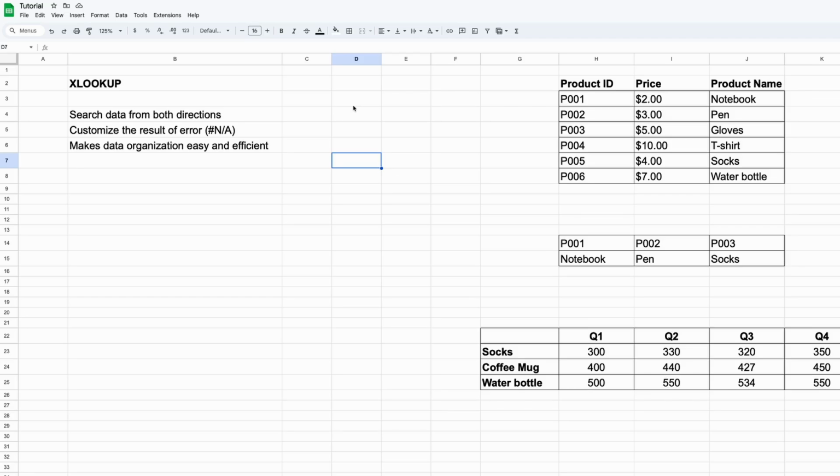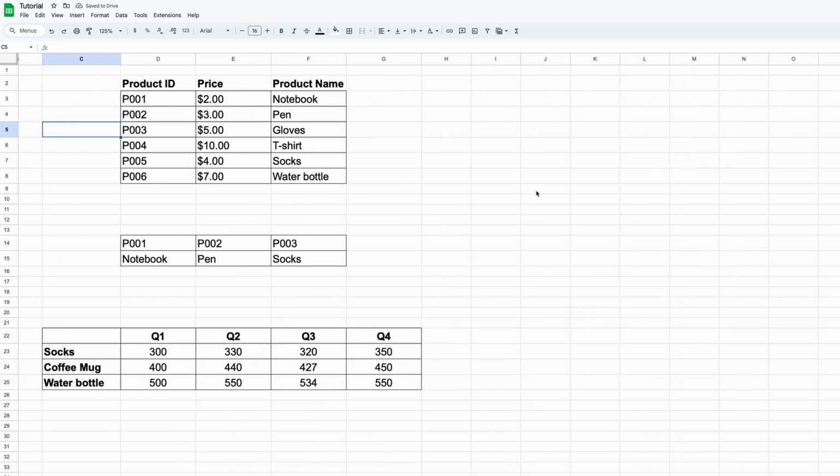Hey everyone! We will talk about the XLOOKUP function in Google Sheets. XLOOKUP is a powerful lookup function that is used to find a value in one list and get a matching value from another. It's easier to use and more flexible, and we can customize the error message when there's no matching result.